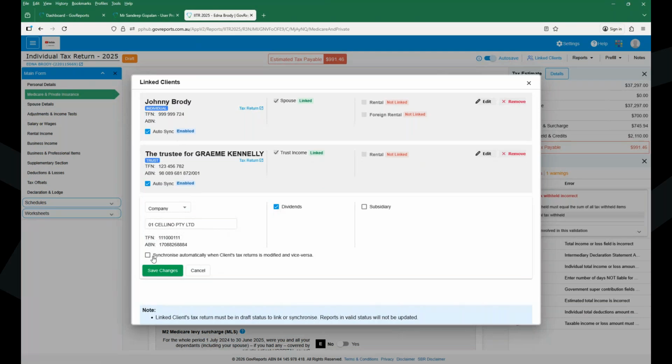If you want to do a manual transfer, you can turn this auto synchronization off. Then every time you make changes to the tax return, you'll have the option to click the transfer button, and the tax return will transfer the details from one tax return to the other. The previous two linkings were automatically synced, but it depends upon the relationship and the client linking that you're doing.